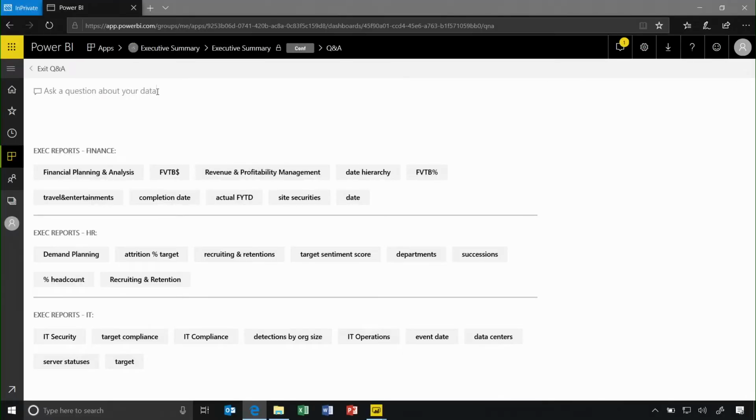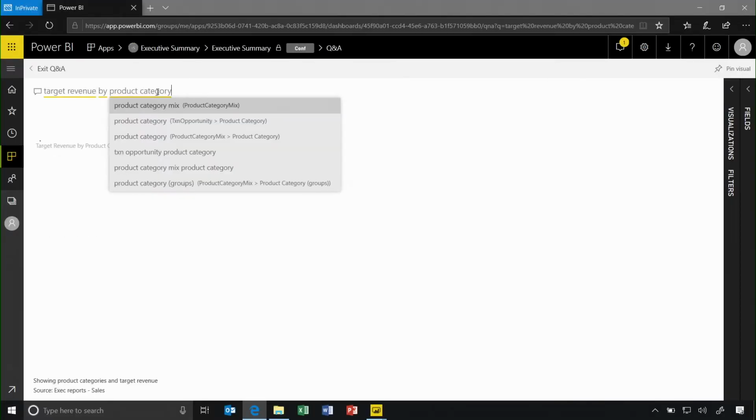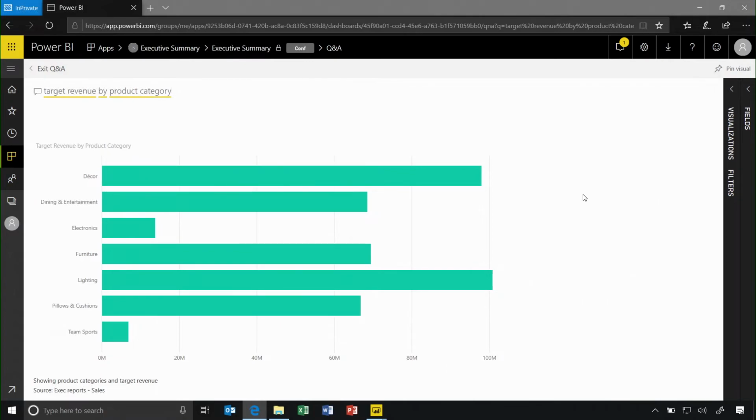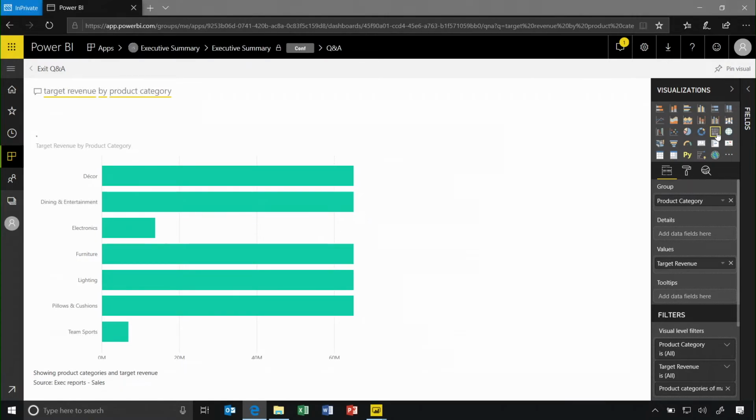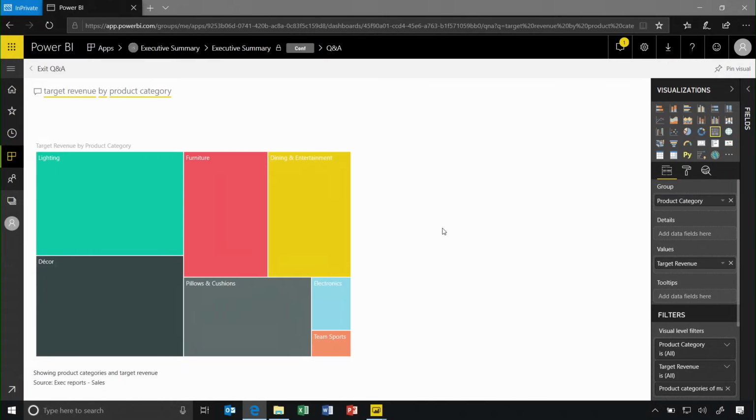We have a search bar or a Q&A bar where we can actually go and just type a question in natural language. In this particular case, let's go with target revenue by product category, and you can see Power BI right away giving you an on-the-fly visual of that particular question that we have. The other thing that you can do here is, let's say you don't like the type of visualization that is being given, you can choose, for example, another one. In this particular case, let's go with a tree map. It changes the type of visualization. If you like what you see, you can pin that visual back to your dashboard.